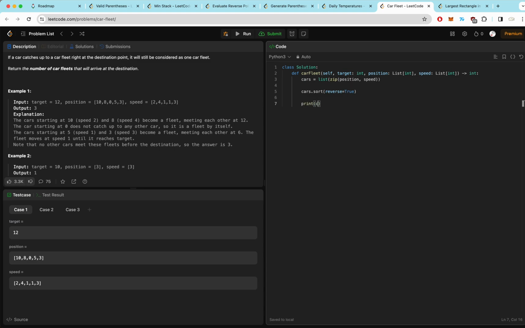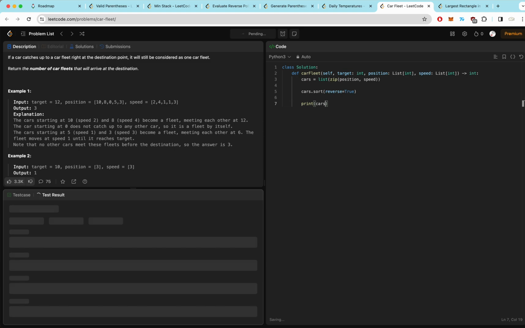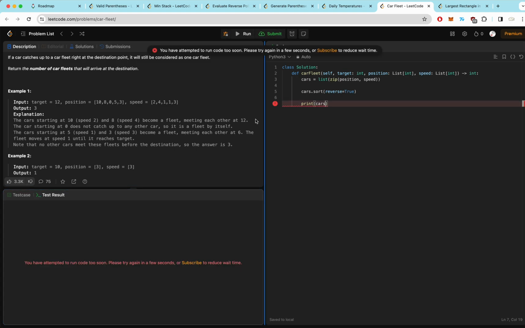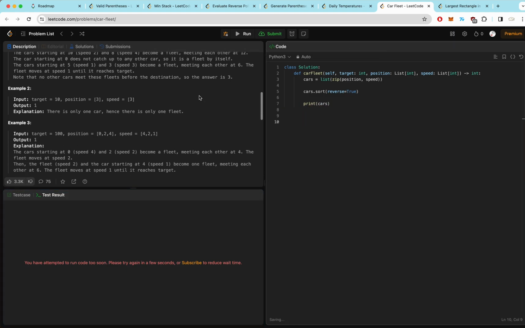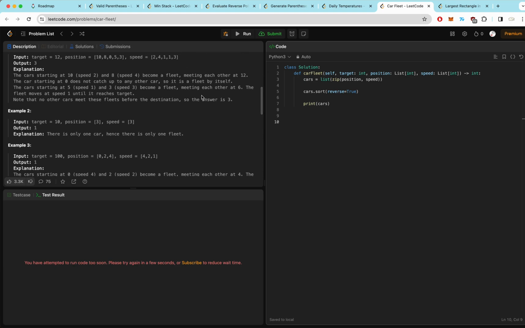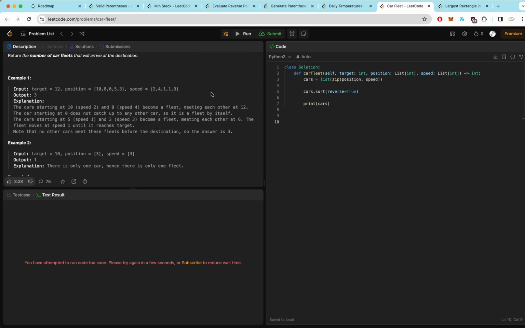So let's print cars just to make sure we're doing this correctly here. Okay, never mind. So instead of printing cars, let's just actually try to do it. So for position, speed in cars, what we care about is how long a car takes. If a car at a higher position takes longer than a car at a lower position, it's going to block the faster car into one car fleet. And in the end, we want to see how many car fleets there are.